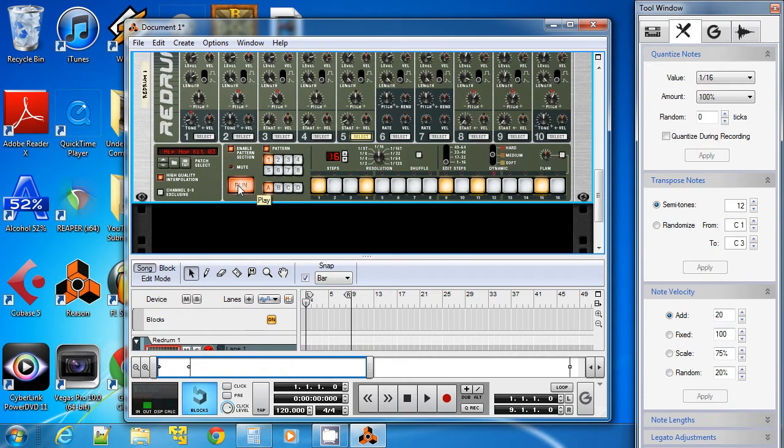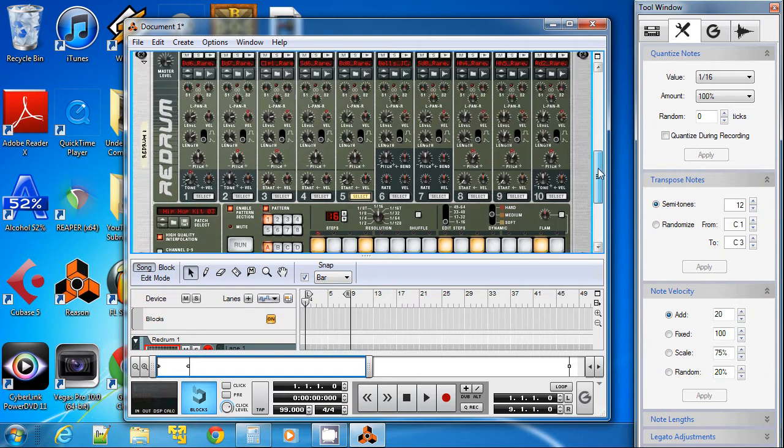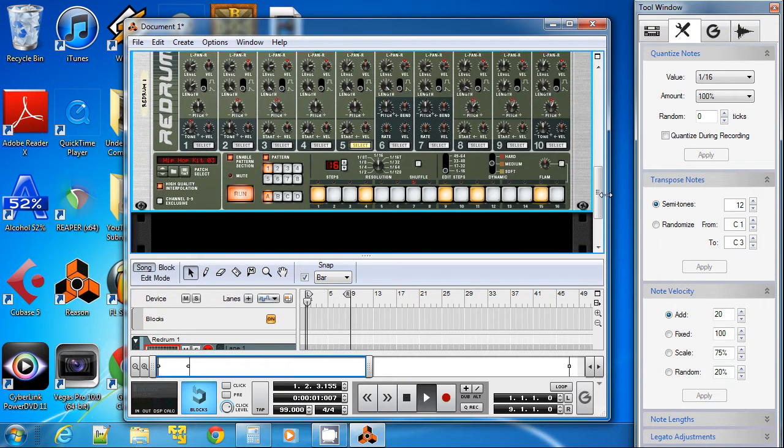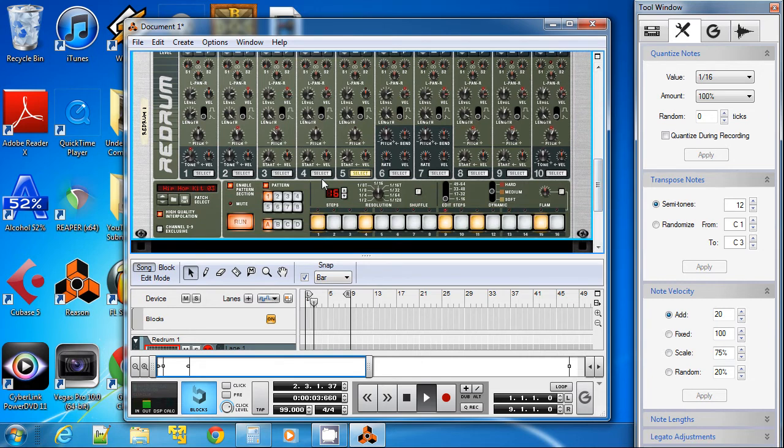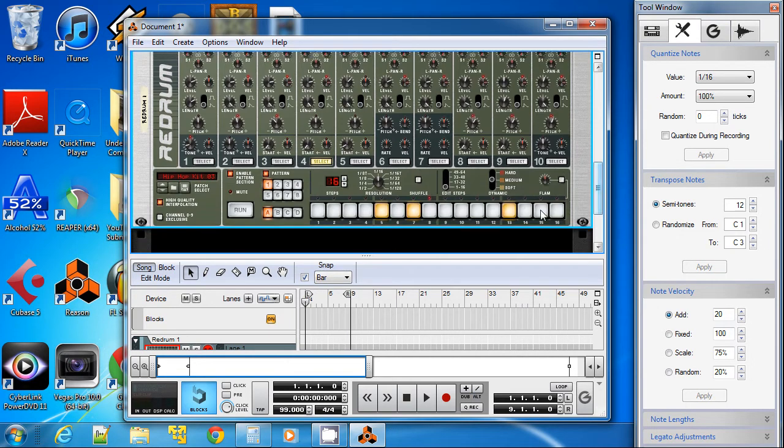And we'll do run. We'll slow it down. About 99. And let's see. So we got the kick going. Let me do the snare now. Was it this one? Yeah. Something simple.